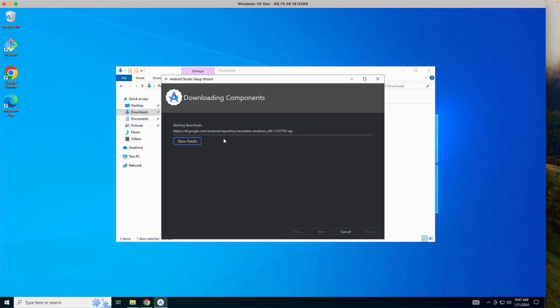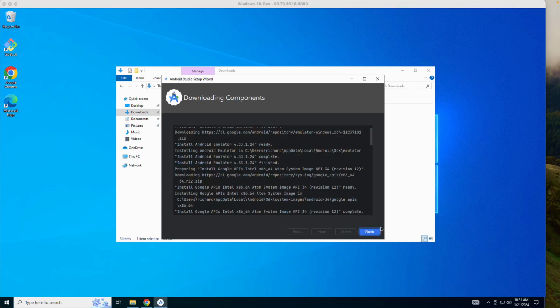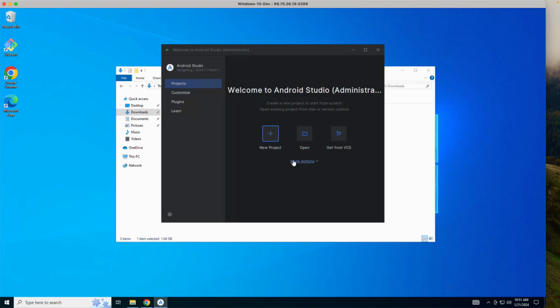So it's going to download and install all of those configurations, and we just need to wait for that to complete. Depending on your internet speed, it may take some time, so let us just wait for it to complete over here. And once it is done, we can just click on finish from here.